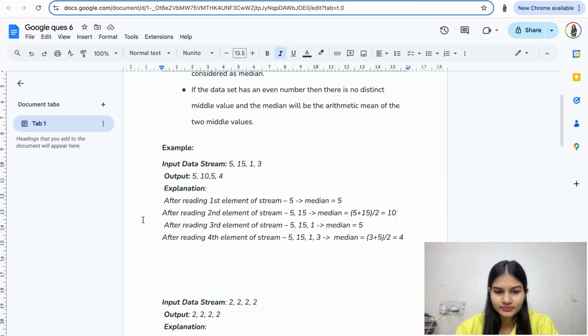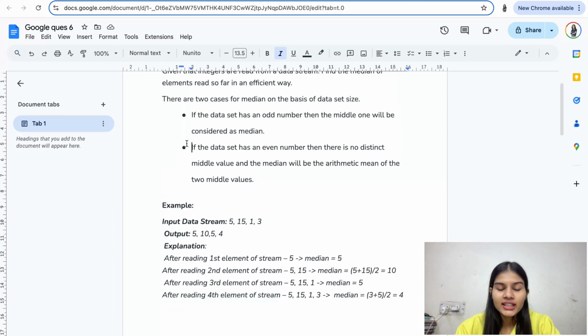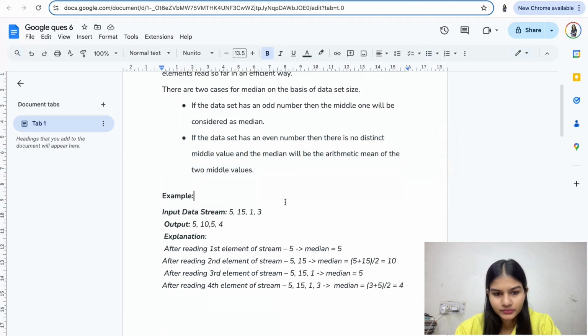After reading the third element, we have 5, then 15, and then 1, so here the median is 5. And when you read the fourth element of the stream, that is 5, 15, 1, and 3, the median is 4. If the data set has an even number, there is no distinct middle value, and the median is the arithmetic mean of the two middle values.